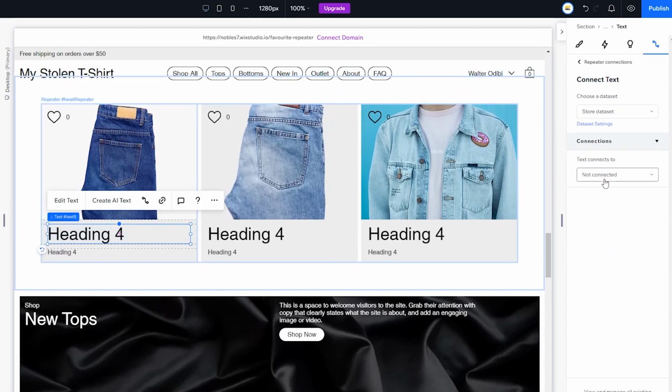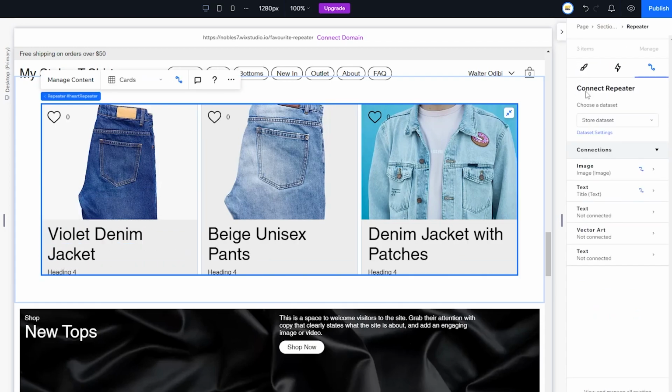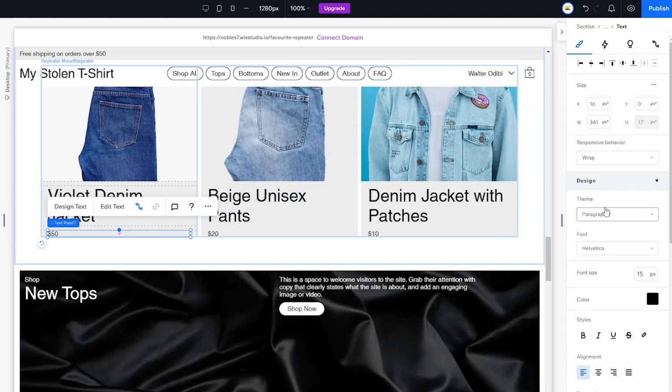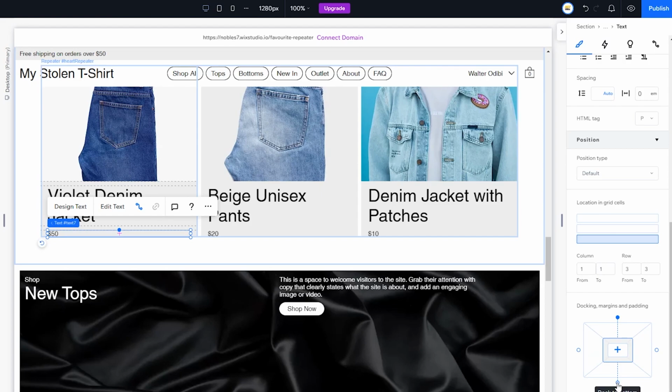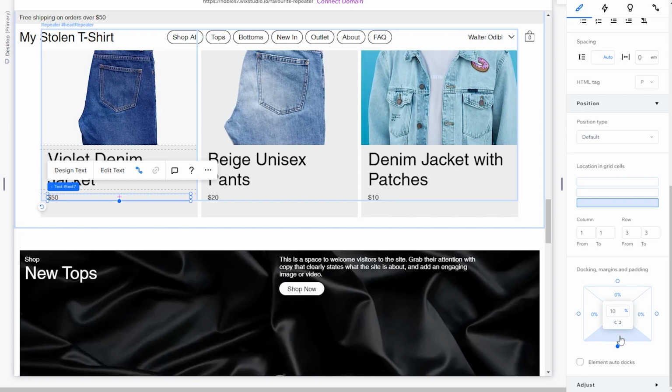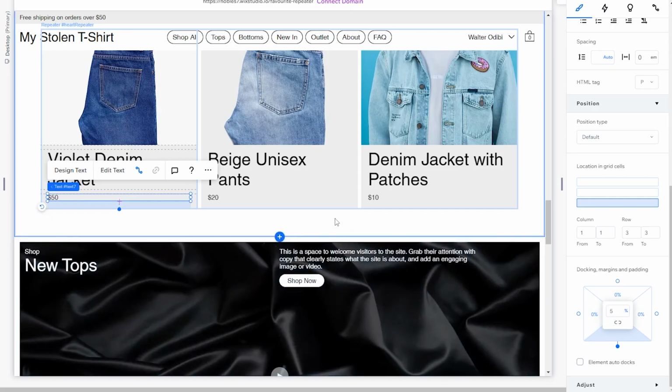We can head back to the title element, and over here we can connect this to the title element. And then the next thing we can connect is the price, and over here, as you can see, we have the price section. But as you can see, the margin between the text element for the price and the repeater is too low. So what we can do is to head back to the design, and we can scroll all the way down to this section, and then we're going to dock this to the bottom and then change this margin to, let's say, 10%. So that's going to give it some space. I think that might be too much, so let's just reduce that to 5, and that is perfect.